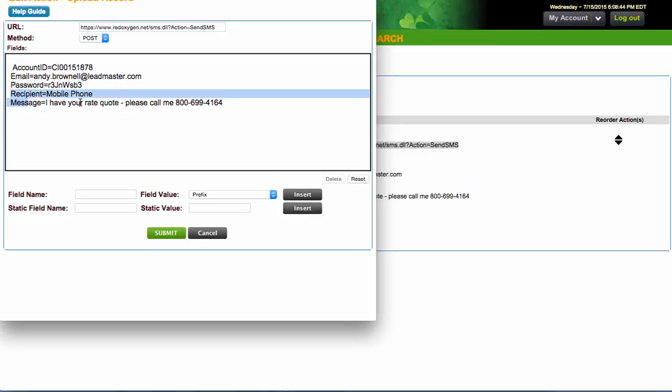And then there are two pieces of variable data. Where is the text message going to? In this case, it's going to the mobile phone number of the contact that I am on when I click the checkbox. And second, what is the message that I want to say? In this case, it's a static message. I typed it in. And here's how we configure these.